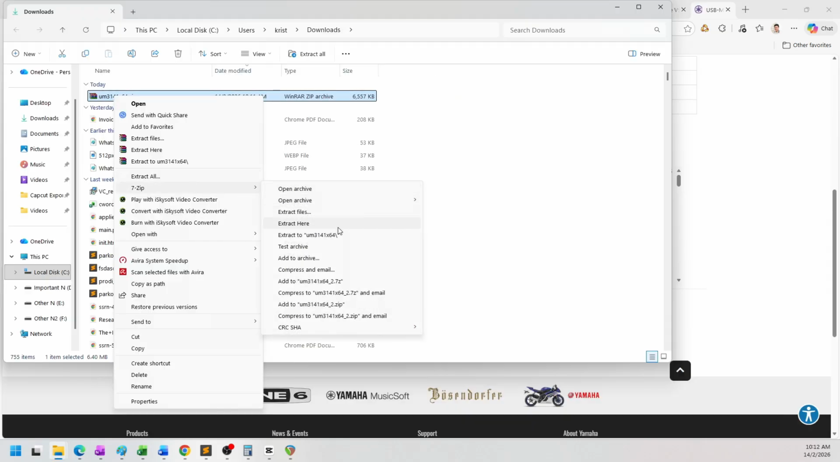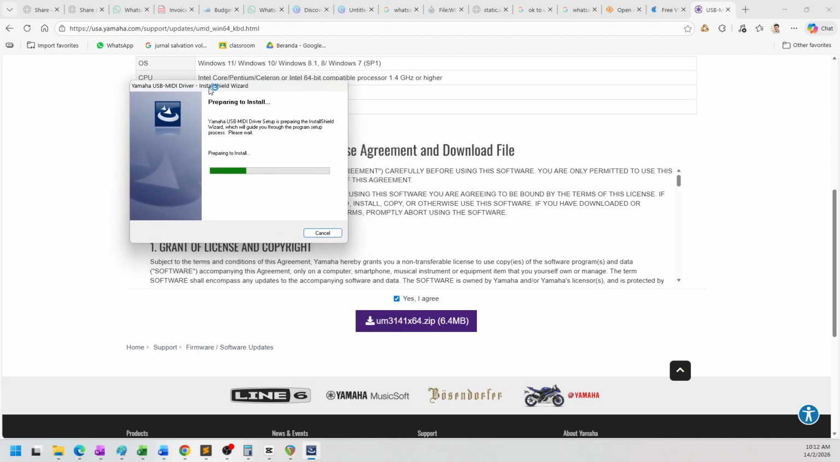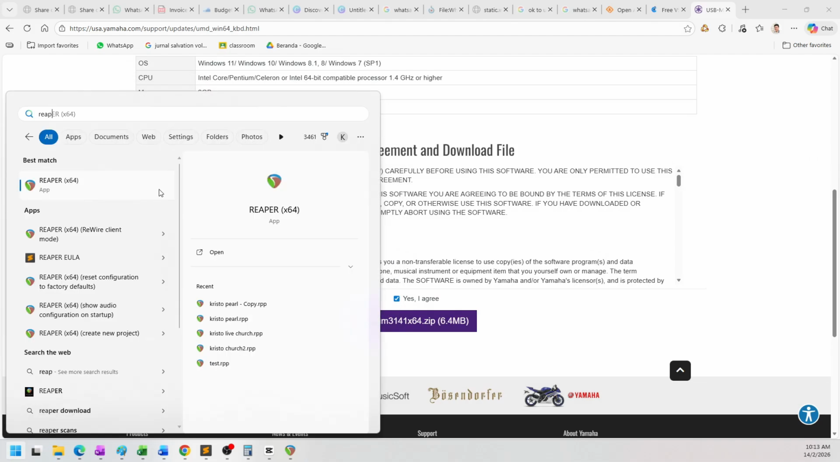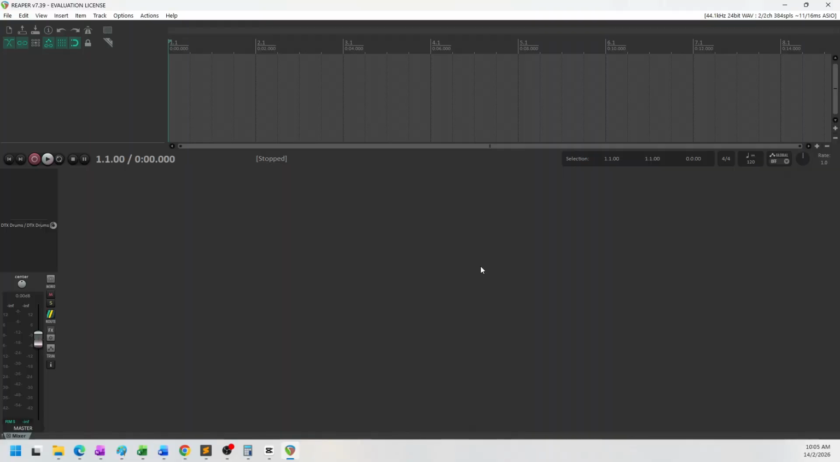Okay, and then we will extract these. Alright, so this is the setup. Alright, you can set up the USB driver. So once you're done with the installation, let's head over to Reaper or any DAW software that you have, digital audio workstation. Right, so how do you load the drum VST on Reaper?